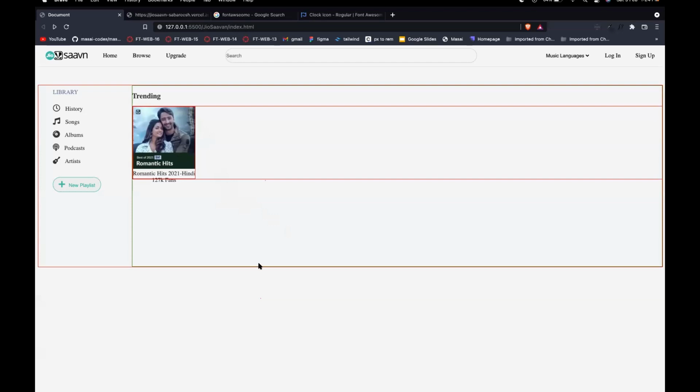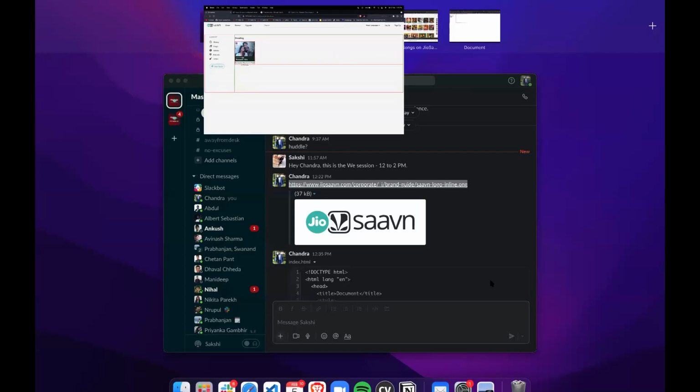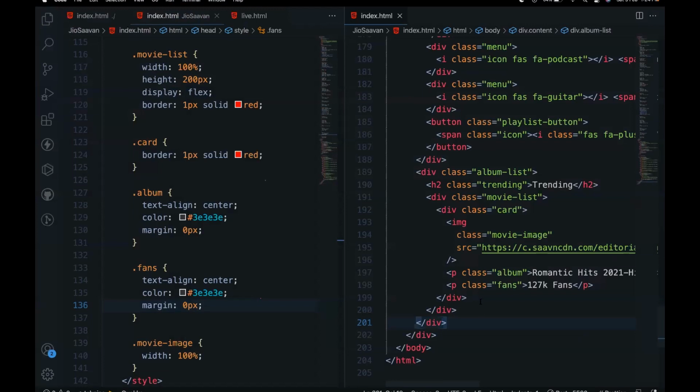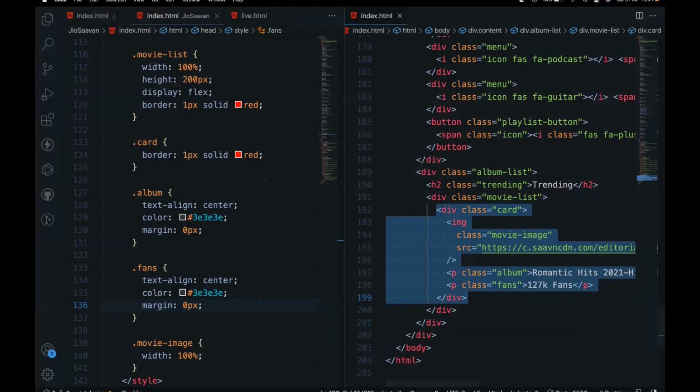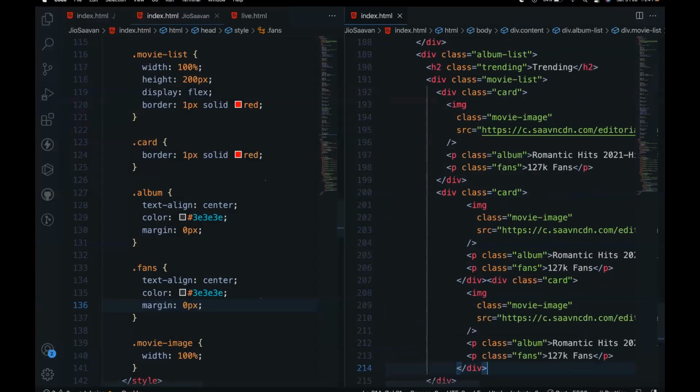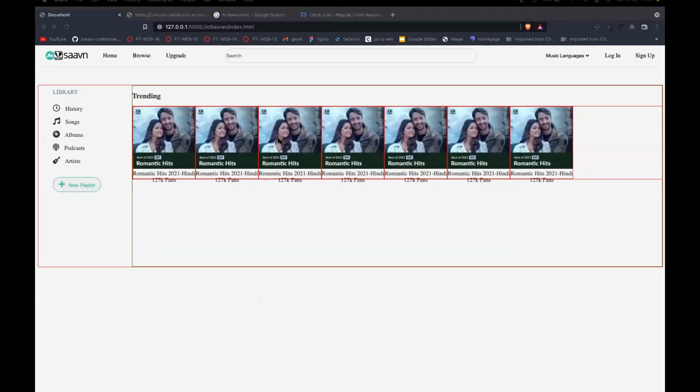So now you got one card. Can you copy paste the card for all these things? How many times should I copy this? 7 times. So 2, 3, 4, 5, 6, 7. So getting something like this. To make it side by side, what did I tell you in the flex property? In flex, I told 1, 2, 3, 4, 5, 6, 7. 7 is only 7, right?